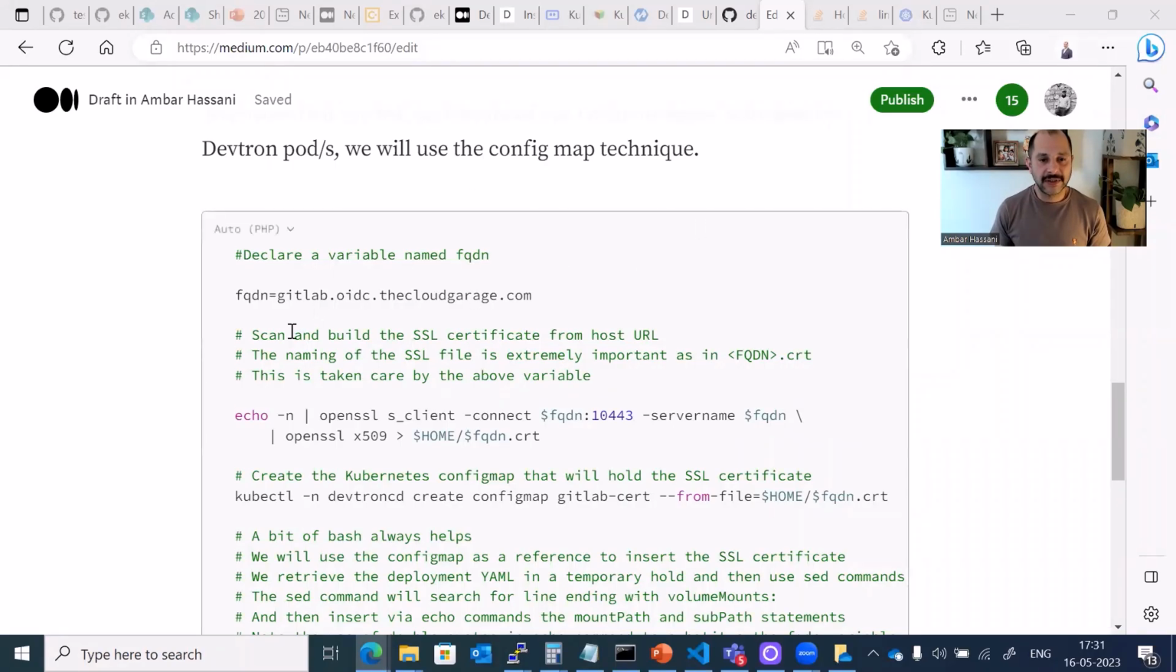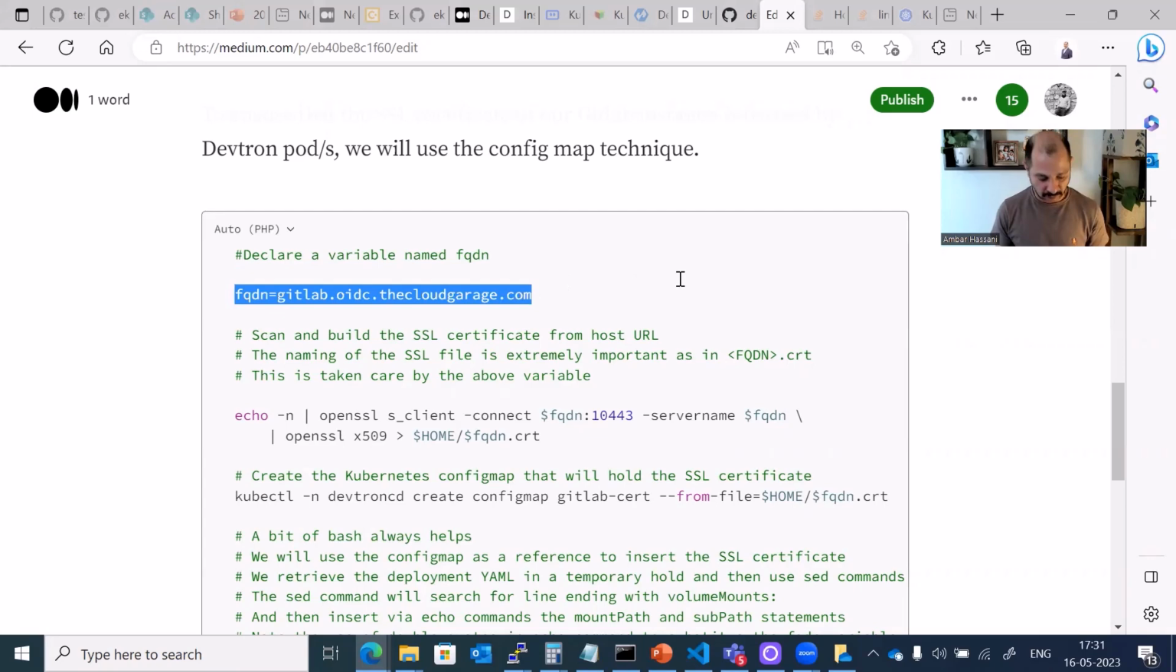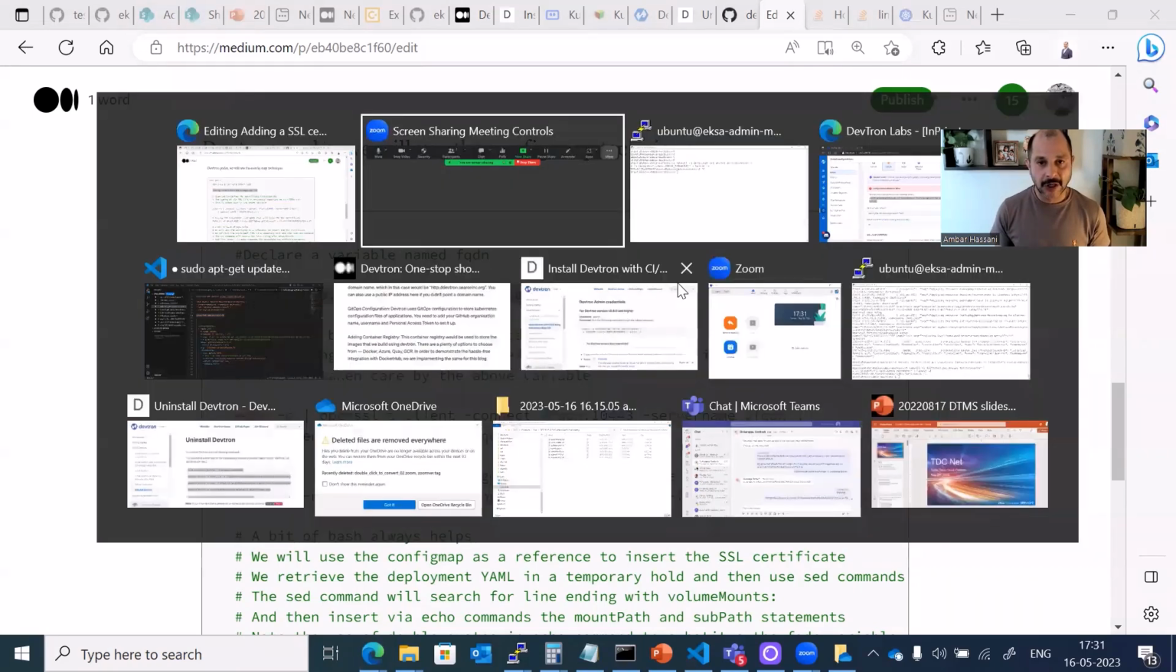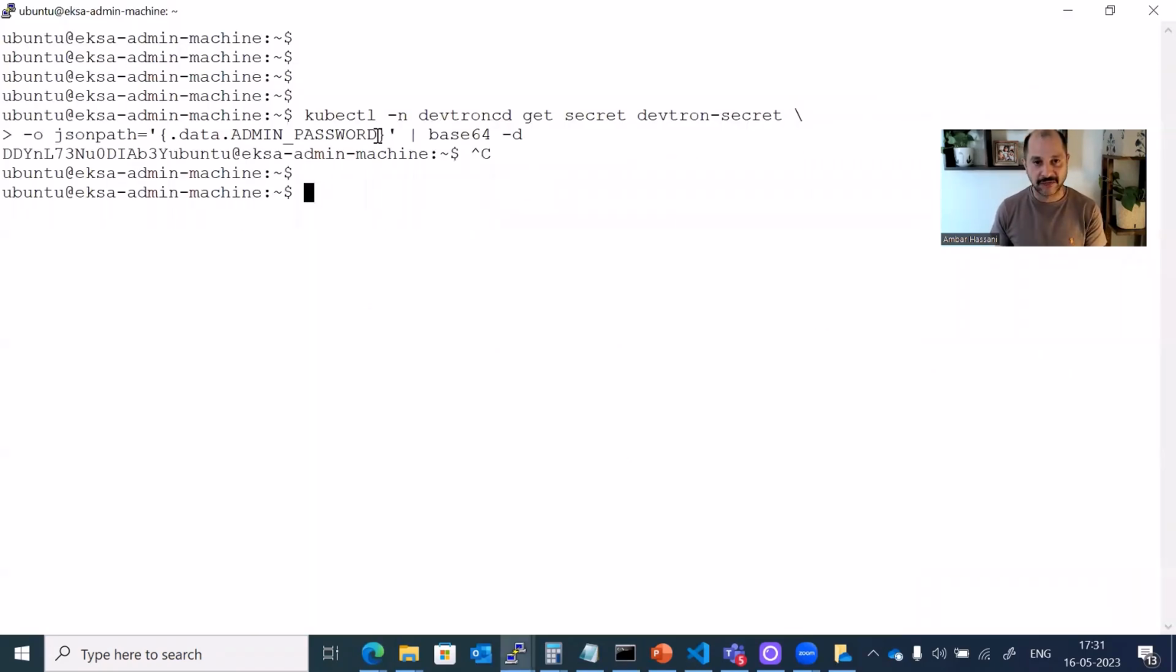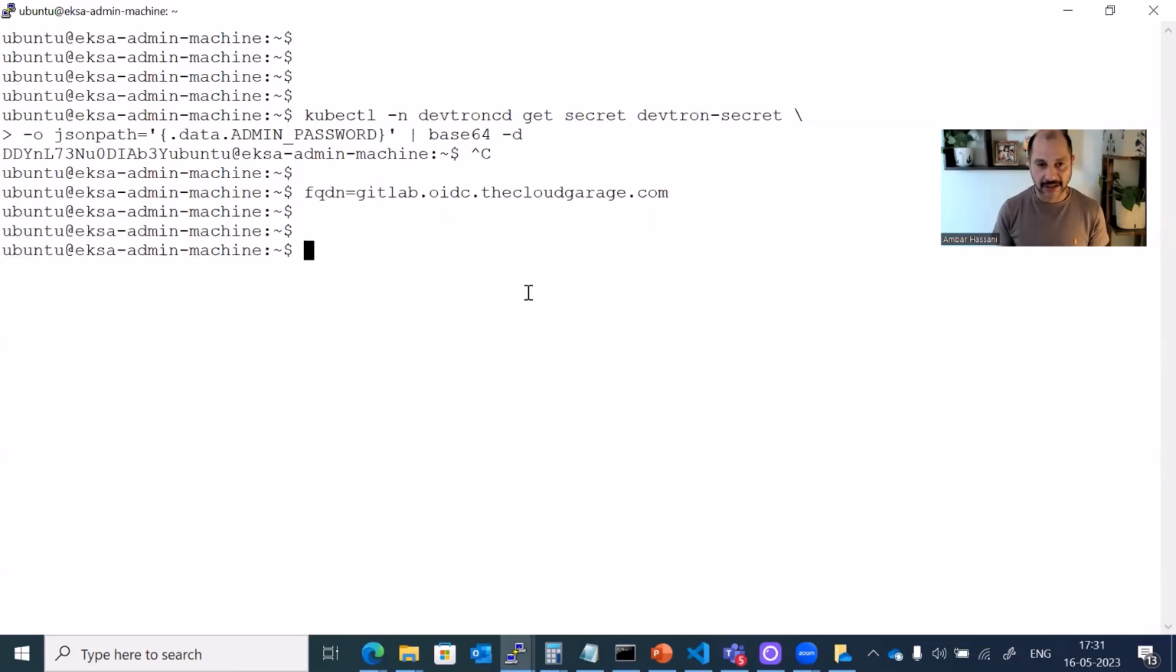Okay, so the first thing that we will do is declare a variable here, fqdn. You can see in the blog that I've mentioned, my URL for GitLab is this one. So I'm going to declare a variable called fqdn equal to my fully qualified domain name. I'm going to go back to my Ubuntu machine from which I'm accessing the cluster and the applications running on my Kubernetes cluster. And I'm going to just declare this as a variable so that I can easily reuse it as part of the command set.